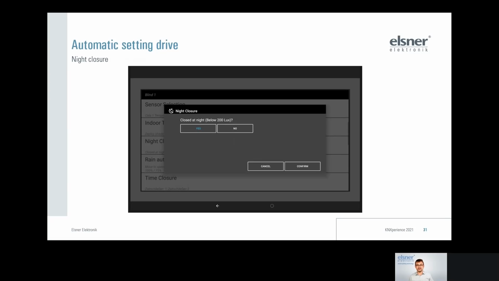In the night closing menu, which is an important aspect in residential construction or also in administrative buildings, for example, to show a nice uniform image from the outside thanks to the same positioning of the blinds and the slats. For this purpose, a lux value for twilight can be set in the main settings menu.